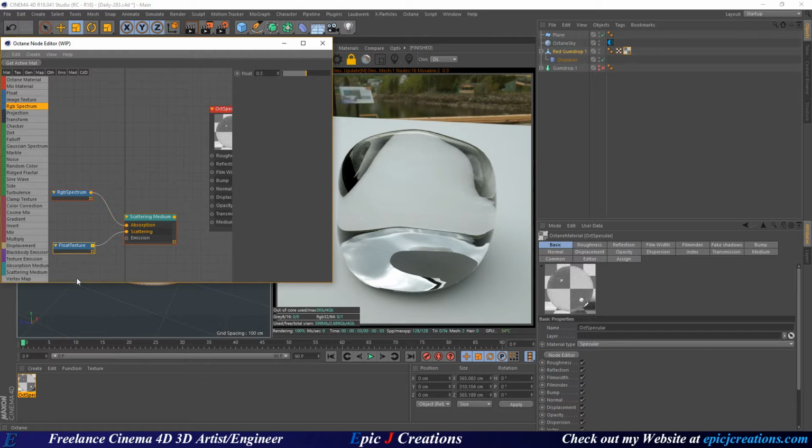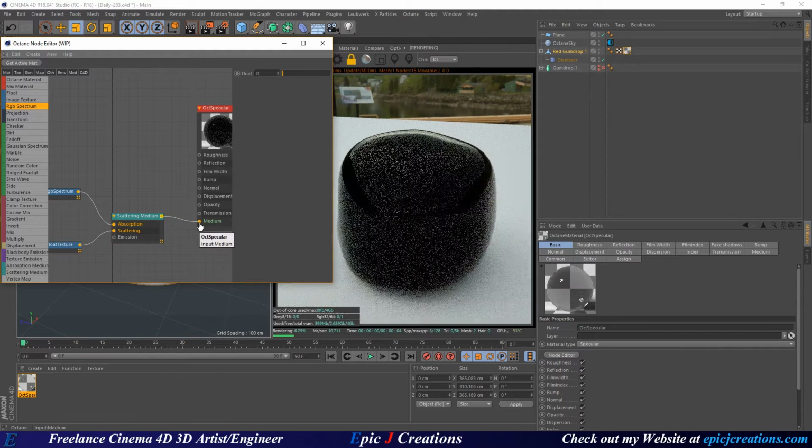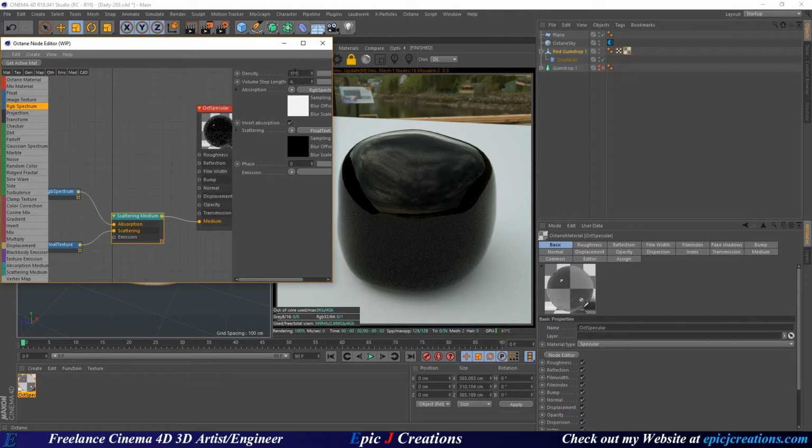Now, by default, take our float texture and set this to 0. We're not going to have any scattering yet. Let's take the whole thing now and plug that into Medium. Now, instantly, it looks really, really dark, and that's because we need to pull back our density. Before we do that, though, I am going to take our volume step and bring that down to 0.5. This is how accurate the calculations are.